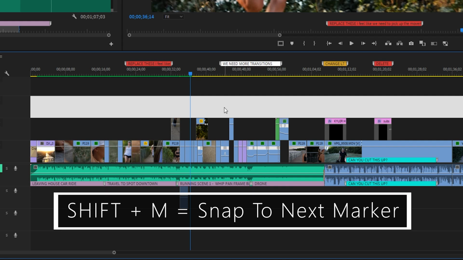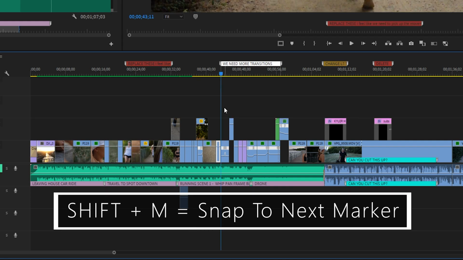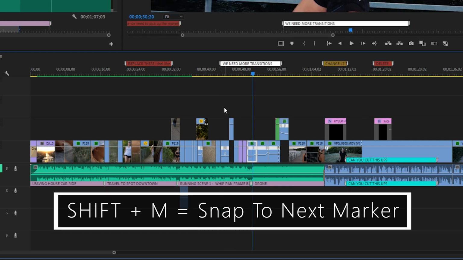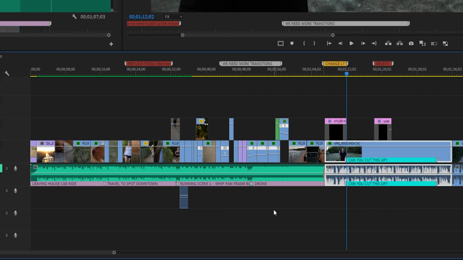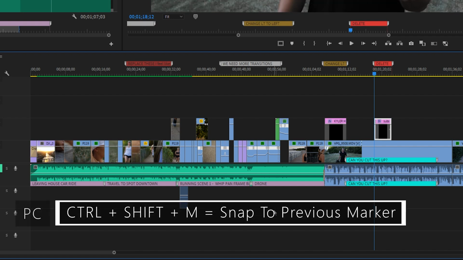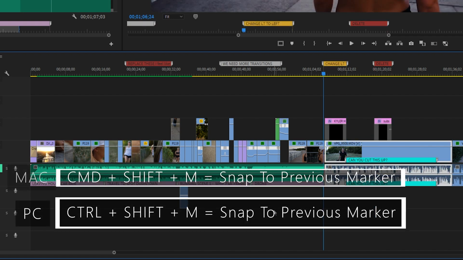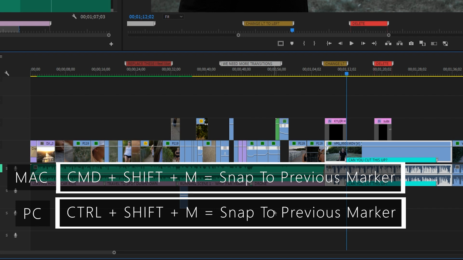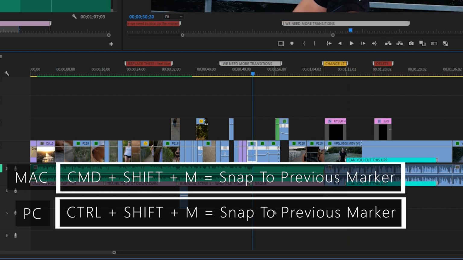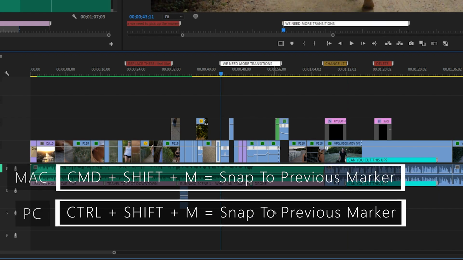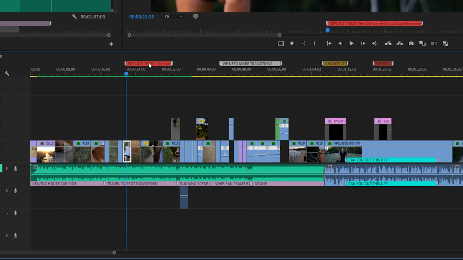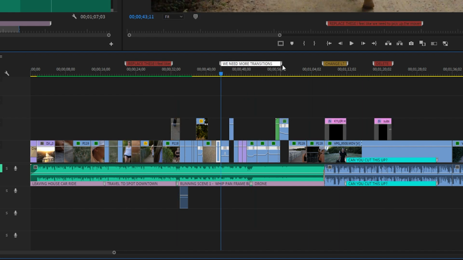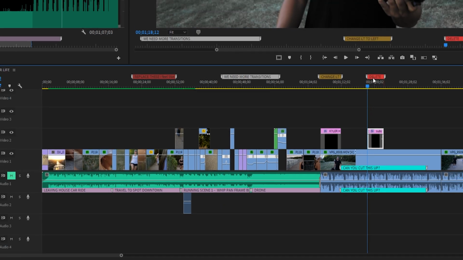You can actually hold Shift and the M key, and that will snap you to the next marker in your timeline. And it also snaps to your clip markers if you have any of those as well. Again, that is Shift M. Now, if you hold Control Shift M on PC or Command Shift M on Mac, it will actually jump you backwards so that you can go backwards in your timeline to see those markers. But I found that I typically like to just keep scrolling through, and if you click on a marker, it will actually snap you to the beginning of that marker right there.